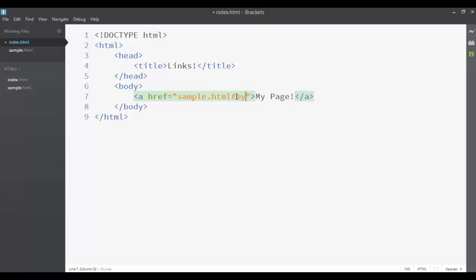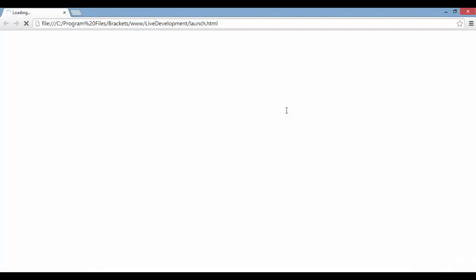So after the hashtag, type the ID of the paragraph element. In this case, that will be the My Bookmark. So now, first it will look for the sample.html page, and then it will look for the My Bookmark element in the sample.html page. But first, let's remove the ID with the hashtag and test the page in the browser to see how it looks without the ID.